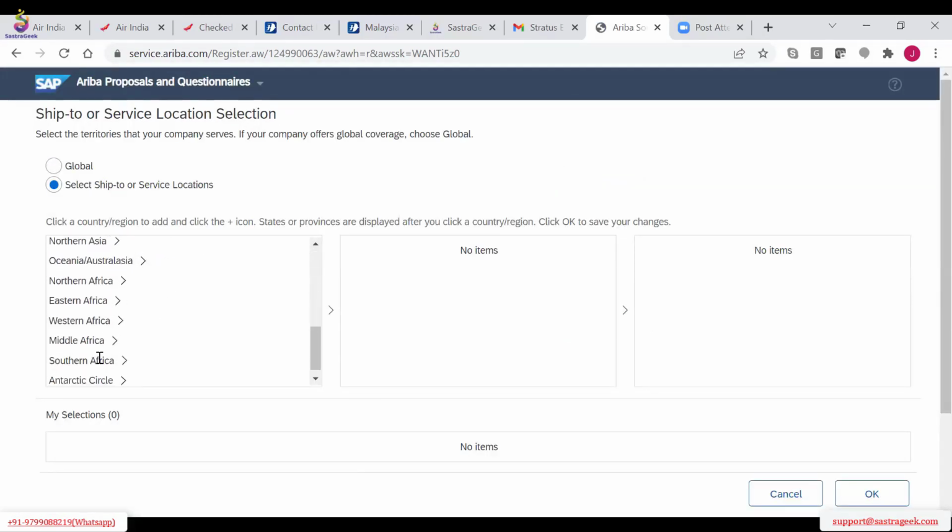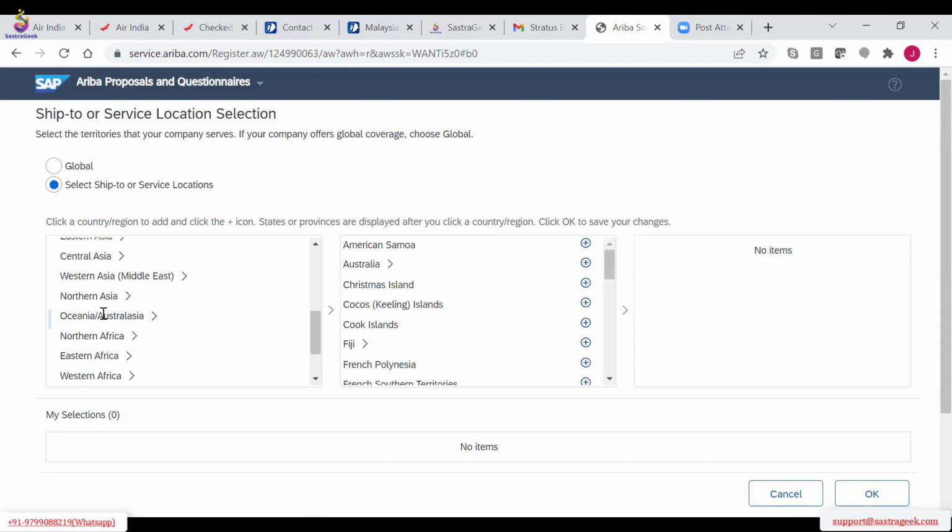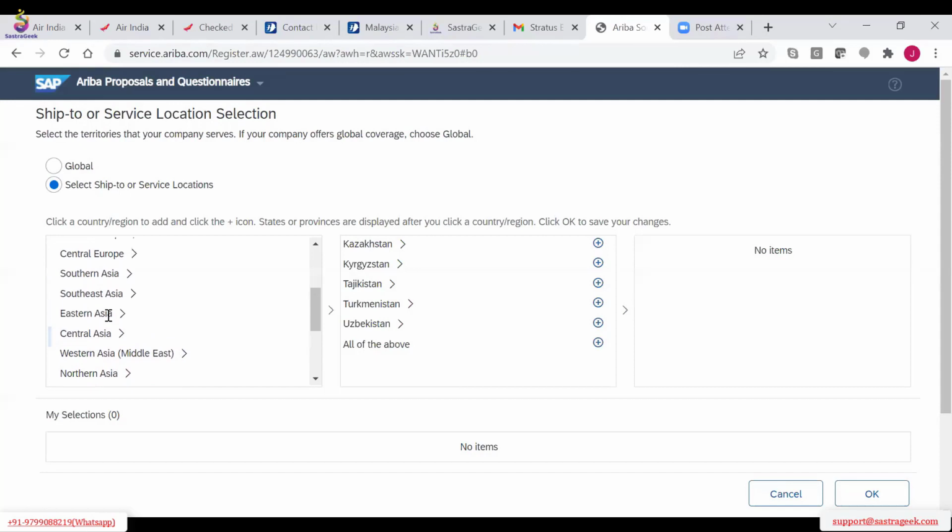Yeah, right. Central Asia, oh sorry, or it will be in South Asia. South Asia, I think. The top one.